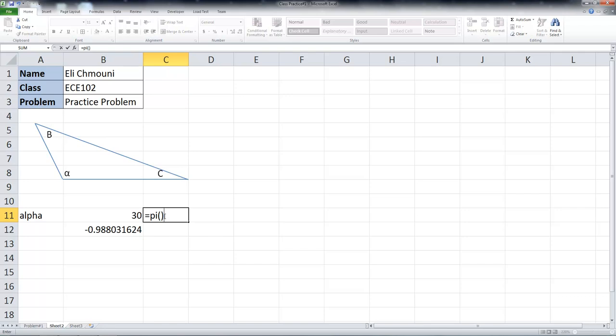Okay? Is that clear? So pi is just a constant. You guys know that in order to convert from degrees to radians, you multiply by pi over 180, right? So if I want to convert this, let's say this is degrees, and this is radians.